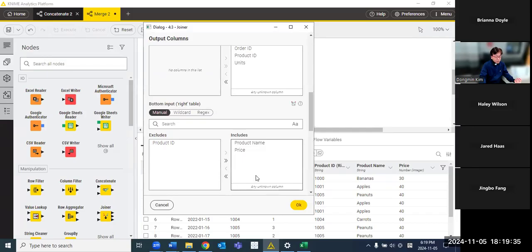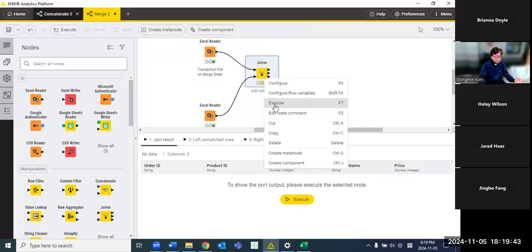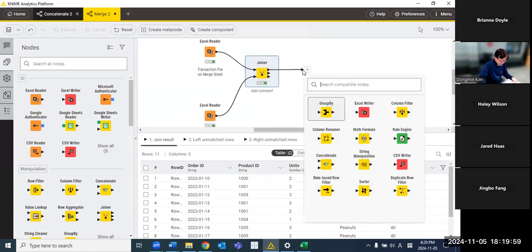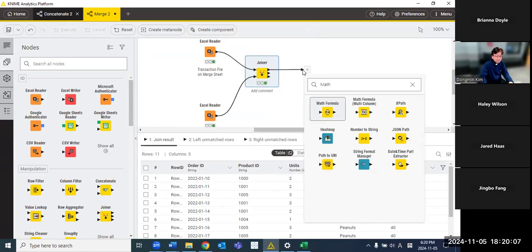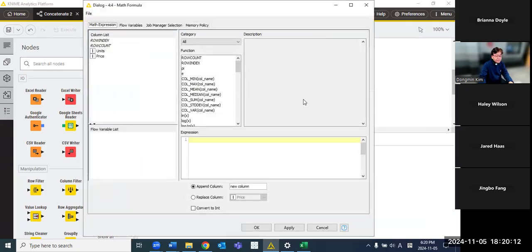Then let's change this way. Then execute. Now you have order ID, product ID, unit, product name, and price. Now the upper part is this join result. So drag. And next one, let's create a sales formula. So mass formula, choose mass formula. And configure.